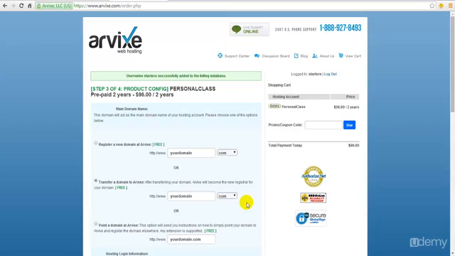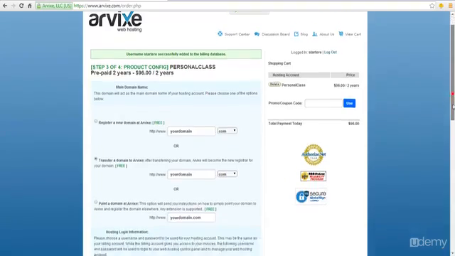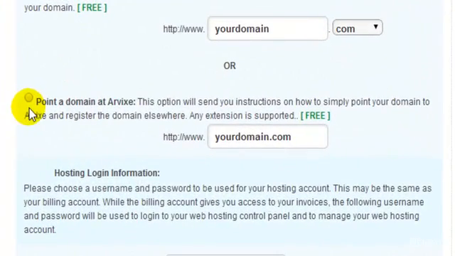Now the third option here, I'll just scroll down a little bit, and that's to point a domain to Arvex. Now you'd use this option if you wanted to keep your domain name registered elsewhere and you just wanted it to point to this hosting account.